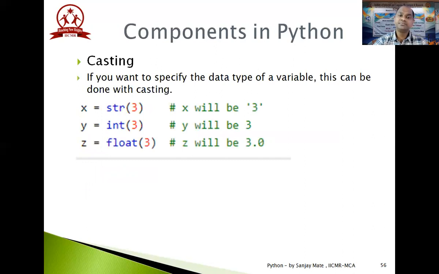You can cast. If you want to store the string 3 in x, then you need to write str in brackets and write 3. If you write x is equal to 3, it will be assigned as an integer, but I want to store it as a string, so I write str. If I want to store 3 as an integer in y, you can write int. If you don't write it, that is fine, but if you want, you can cast it. This is called casting.